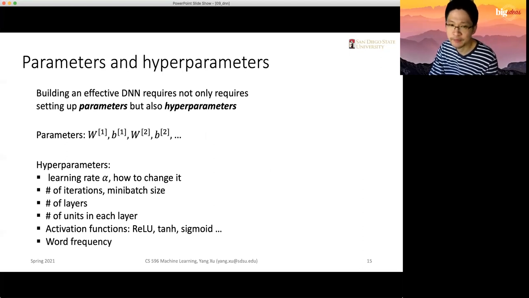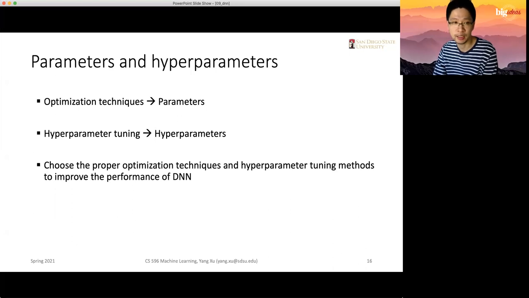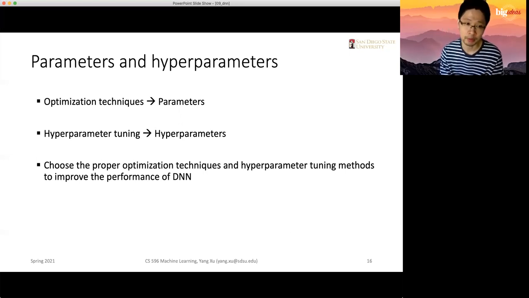we're basically gonna cover some of them, because when we talk about the techniques of how to train a model efficiently and effectively, we're gonna deal with some of those hyperparameters in those slides. Okay. So given these parameters and hyperparameters, we need to choose the proper optimization techniques and the proper methods to tune those hyperparameters in order to improve the performance of the deep neural network being trained.